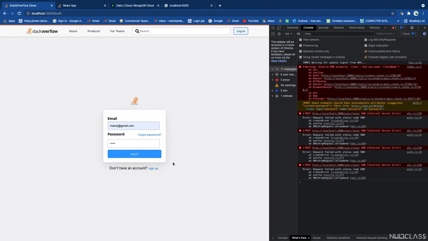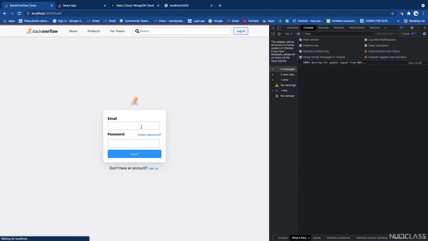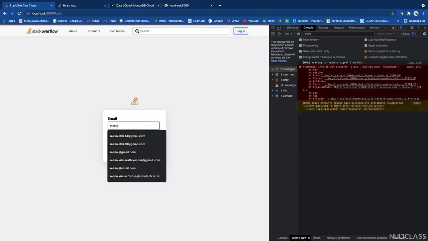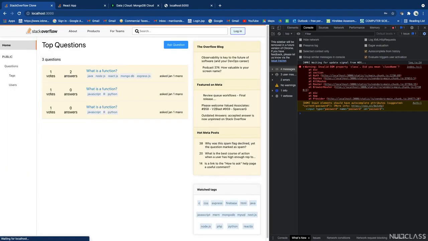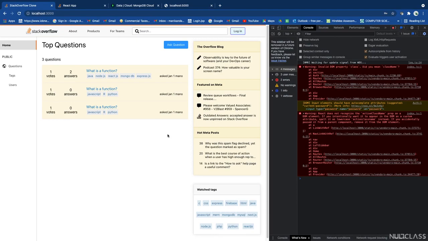Now let me just refresh. Go down here. I have manoj gmail and the password is also going to be Manoj. We'll press enter. Now you can see we are inside the browser. It shows a lot of errors, like active class name. It may be related to the navbar. We will fix that. It is not a big deal.